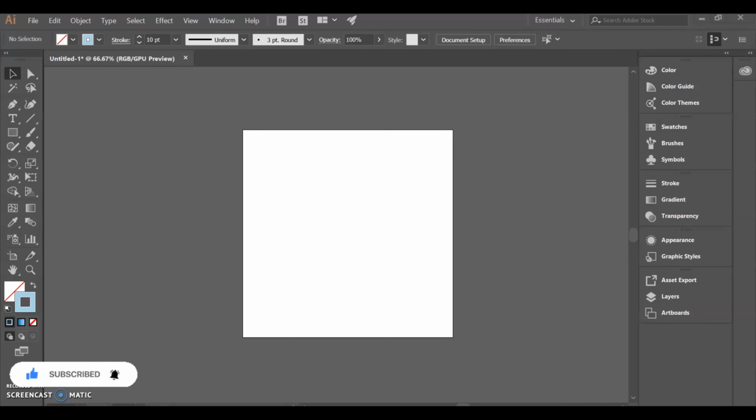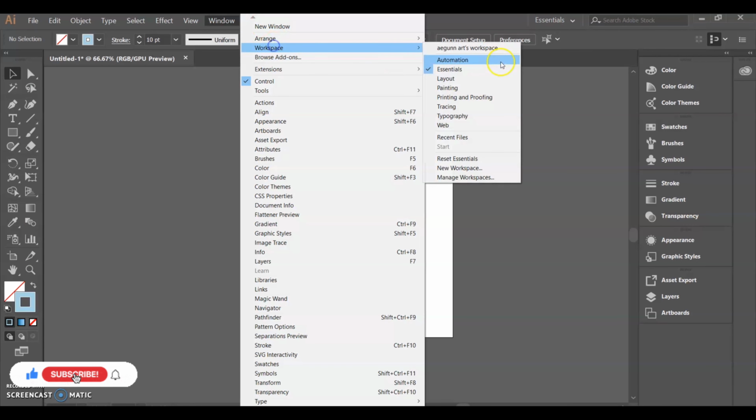When we talk about workspaces, what do you think those are? You can see this is a workspace, but what are they actually? They are an efficient work area and user interface to create and edit your designs or your artwork for print, for web, or for mobile devices. All this, what you see here, is mentioned here in the Window drop-down, Workspace.